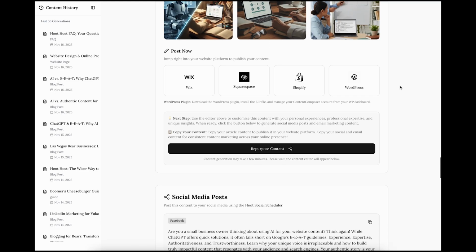And then when you're ready to post, whether you use Wix, Squarespace, Shopify, or WordPress, you can jump right into your website platform and immediately start publishing. And my WordPress folks, you get the real advantage because you can download our plugin right here, and you can actually use Content Composer right in the back end of your WordPress website.